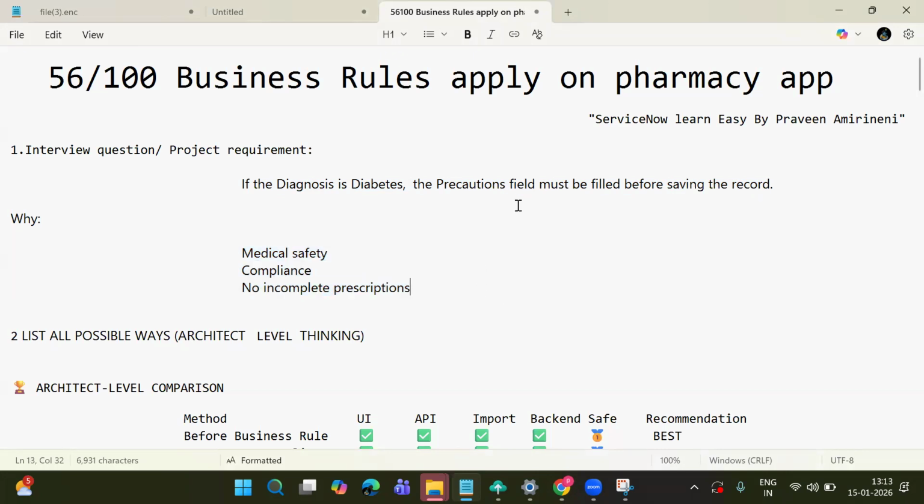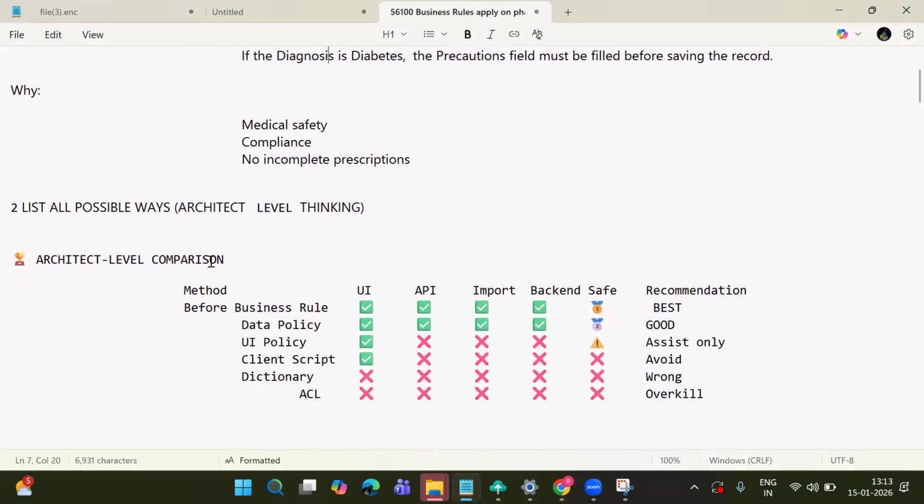So what are the possible ways to solve this issue? There are many possible ways: business rules, data policies, UI policy, client script, dictionary override, dictionary entry, ACL. One by one, we will compare them to find the best method. Coming to ACL, it's not suitable for the user interface, APIs, imports, and backend safety. ACL only controls access rules, so it won't be suitable for this. Dictionary and dictionary entry also won't be suitable.